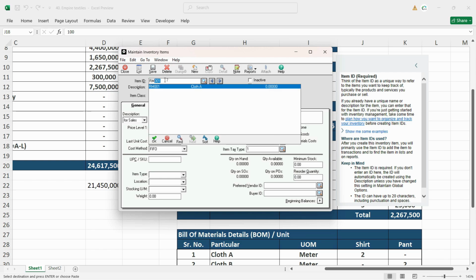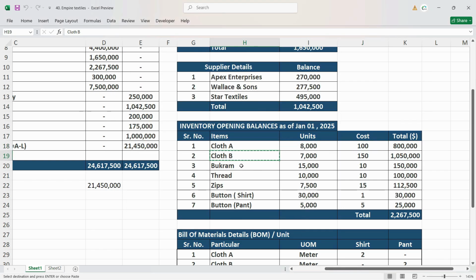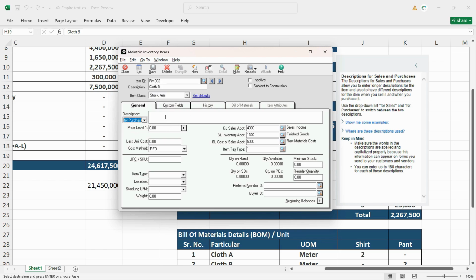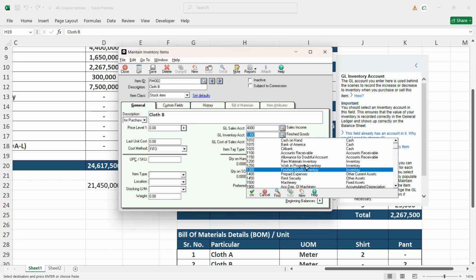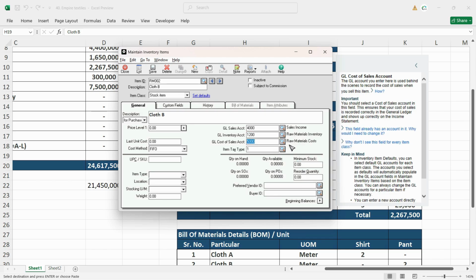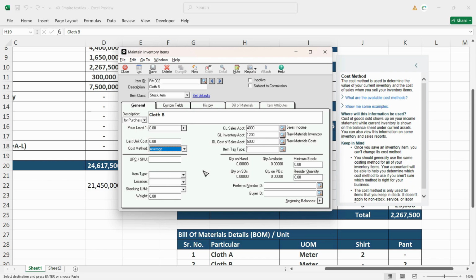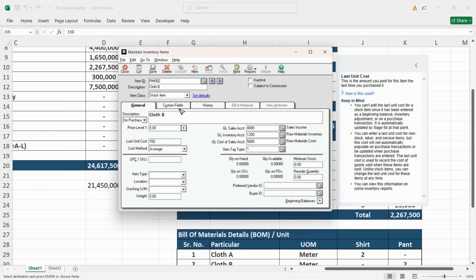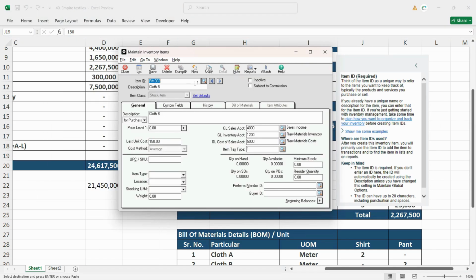Next one we have is RM002, which is for cloth B. Let's paste here. Stock item. I'll only purchase this, so just copy and paste there. Sales income, finished goods and raw materials. Finished goods, I only need to change it for raw materials because we are only purchasing the raw materials from the market. And costing method should be set to average. The unit cost, however, is 150. So just paste it right here, just save, and we will put the balances all together at last.